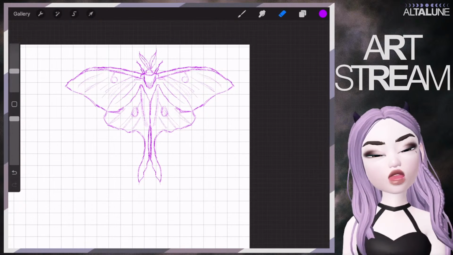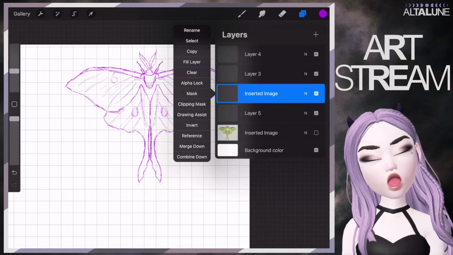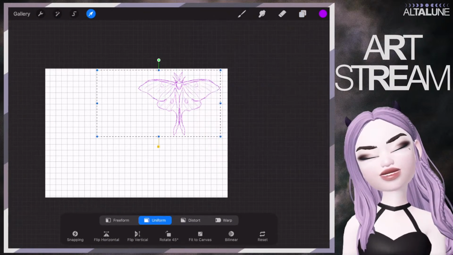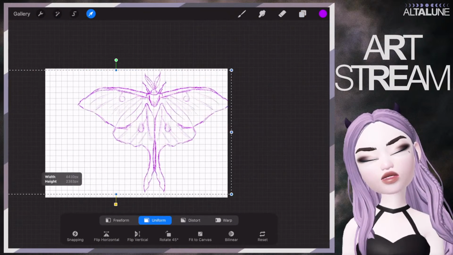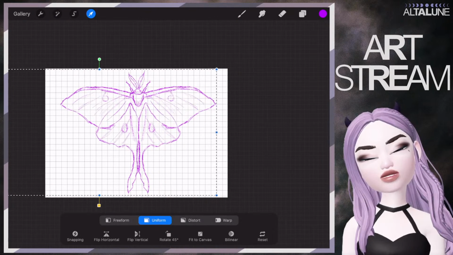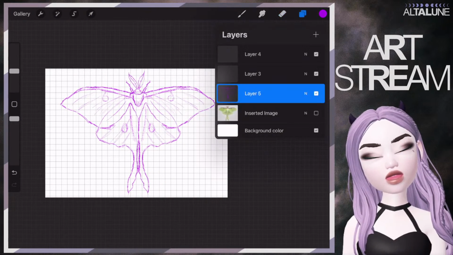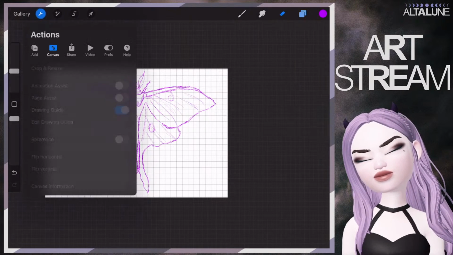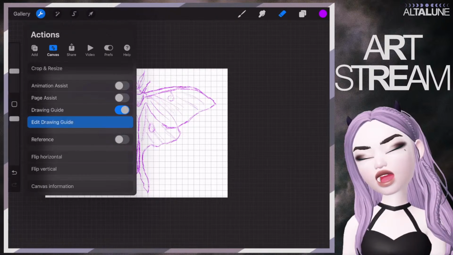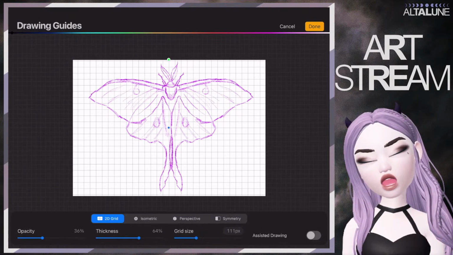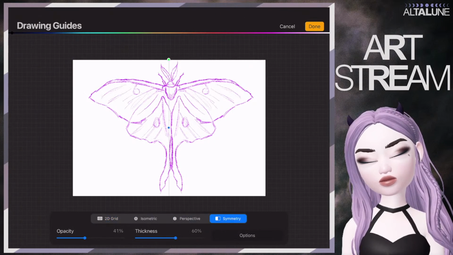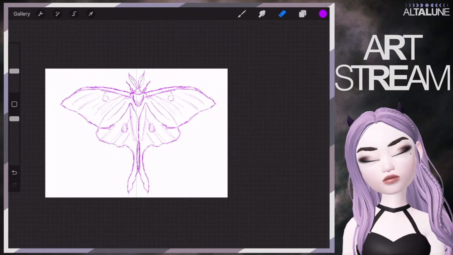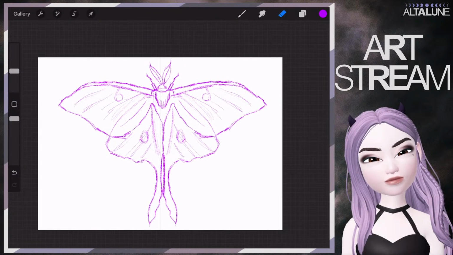That's good. Perfect. And now I'm going to merge these down, and I'm just going to make this nice and big, and center it here as best as I can. Yeah, there we go. There's our sketch to work off of. I am going to edit my drawing guide now, and I'm going to change it to symmetry. Perfect. Line right in the middle.